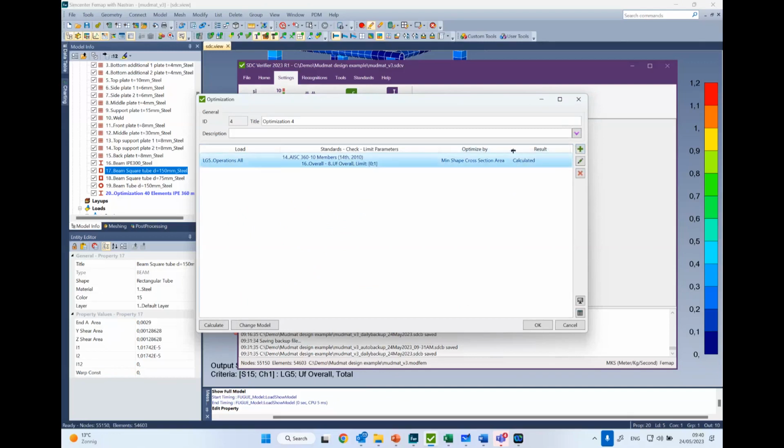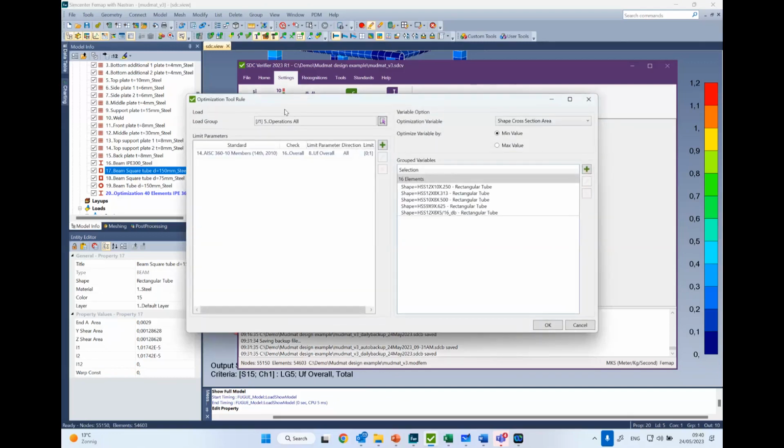I have already created one rule, which I will modify now to show you, which is based on the operations all load group. On the combined check, it is done on AISC because I know that's a box member which is calculated by AISC, on the overall utilization factor parameters, and I want my structure to fall under the limits of the standard, so to be between 0 and 1 in values for utilization factor. We also want to achieve that using as little material as possible, so we want as small a minimum value of cross-section area.